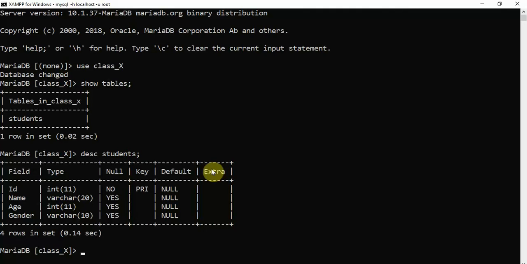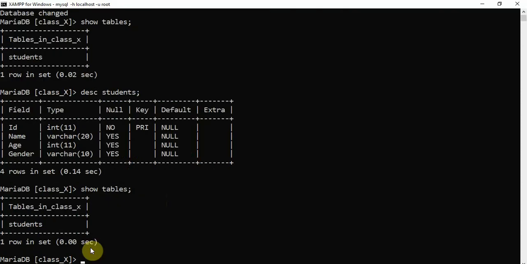So students, I have created one database called class 10. Inside this, I have created a table called students. Let me show you. If I say show tables, and after that give a semicolon, it tells me that in this particular database class_10 there is a table called students.